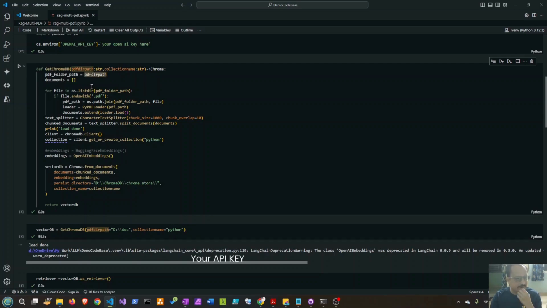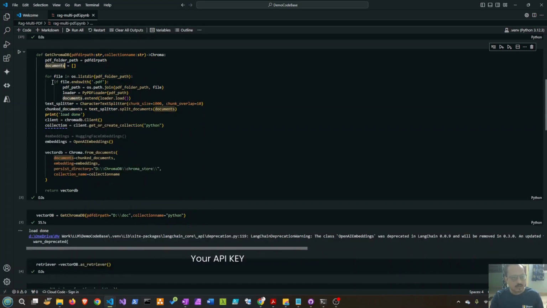Then obviously we are creating a list over here, documents. Now in this code, what is happening is that it is going into the folder, as you see, the files in the OS folder path. So it is reading each and every PDF from the folder path that we are specifying over here.